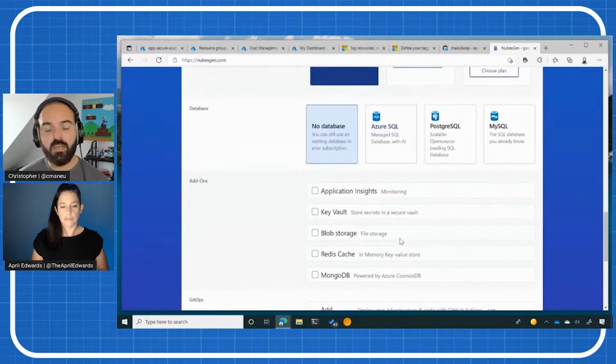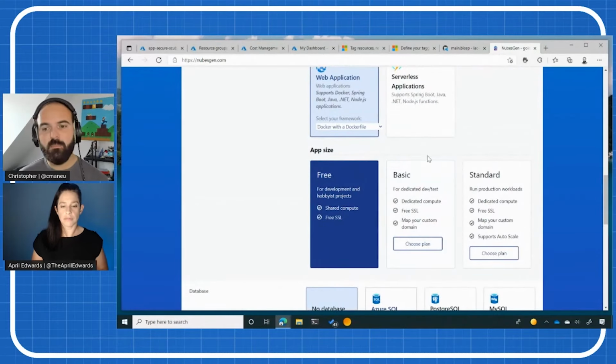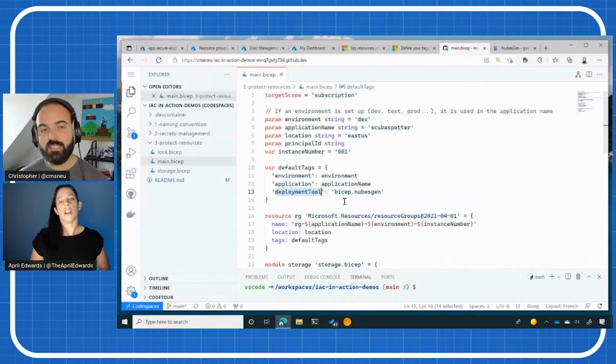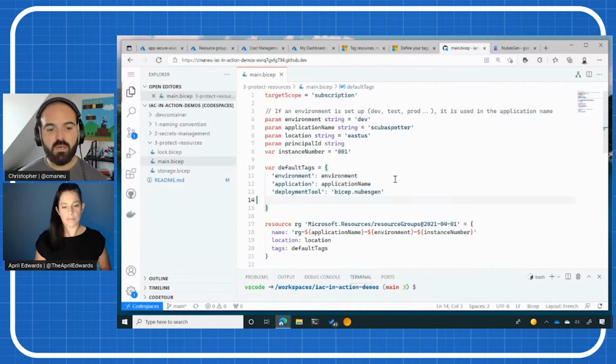What we've done is take a low-key approach where we define for you a very minimum basic strategy, which is the environment and application name. We're also adding a deployment tool so you can track everything that has been deployed with NubesGen, because probably you will have other tools deploying things onto your subscriptions. As you can see here in the Bicep generated code, the default tags for all the resources are in your main Bicep file.